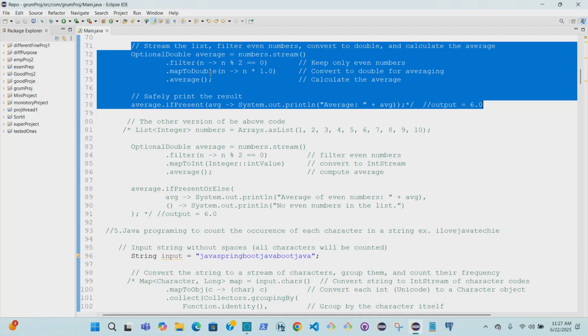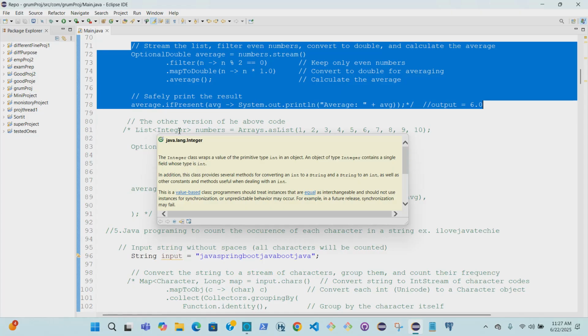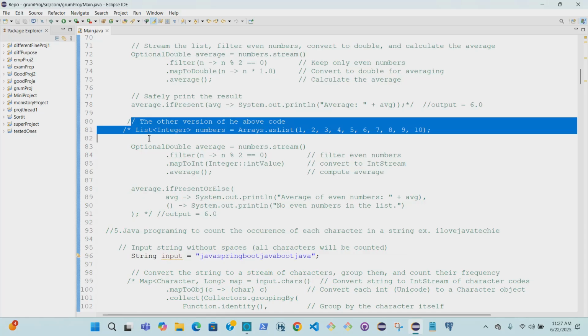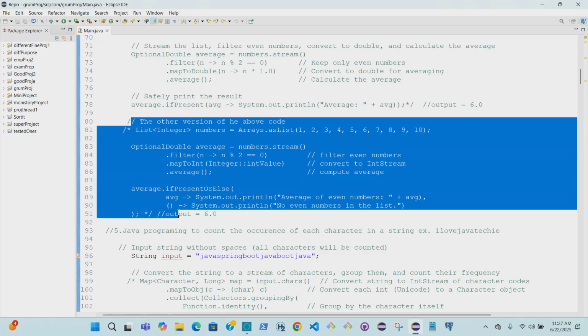Sometimes some code requires safety, so you can safely print the result if you are using this. And there is another way: the other version of the same code, which I tried to put in three different ways. The content is the same here, but with an optional double for the average numbers string. You see, optional double, this is slightly different.